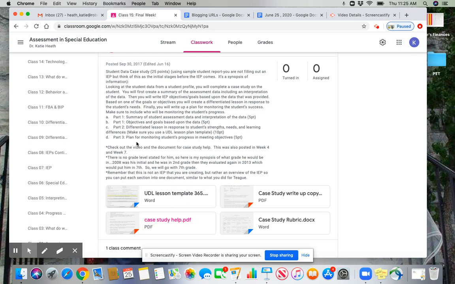And then the final part is a plan for monitoring students' progress and meeting their objectives. So this is our progress monitoring part. And again, in that case study help file, I have information about that.